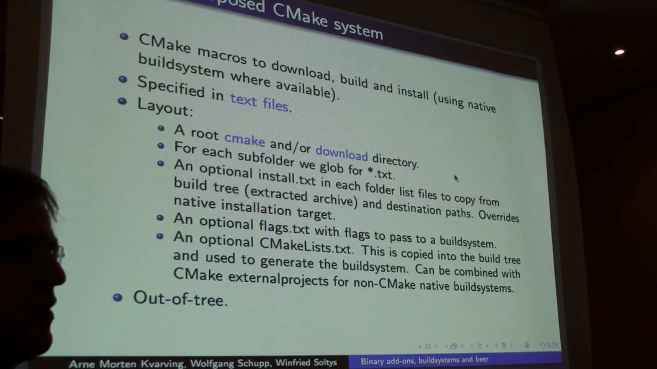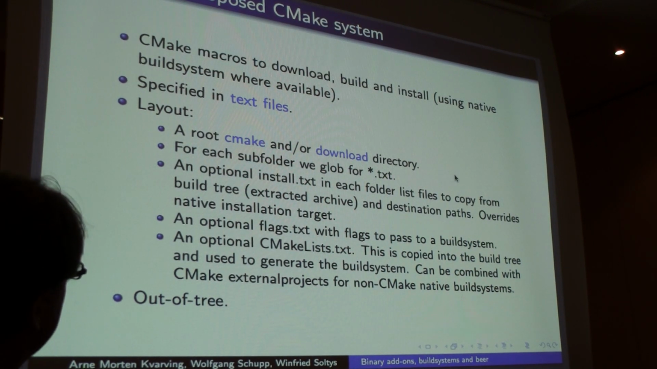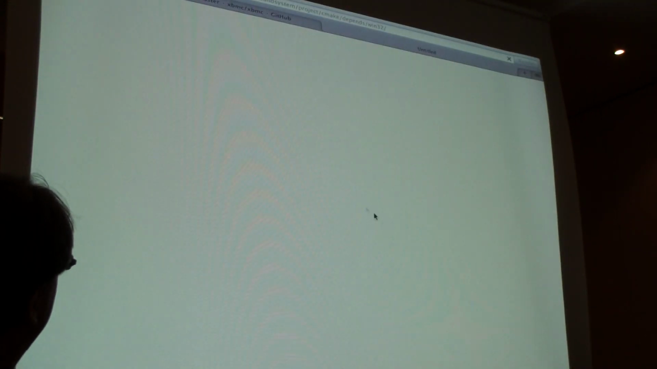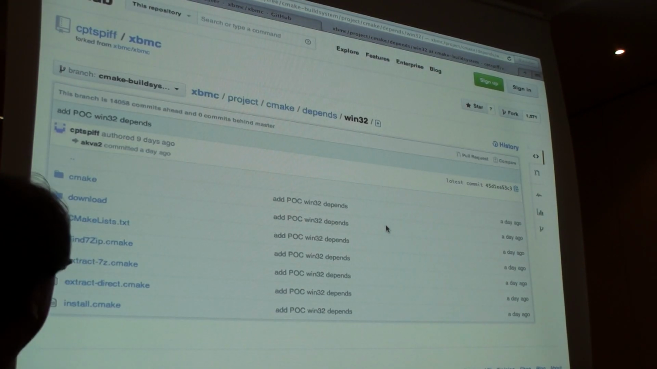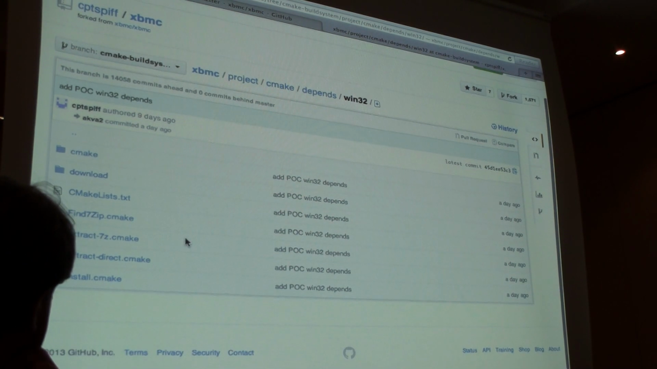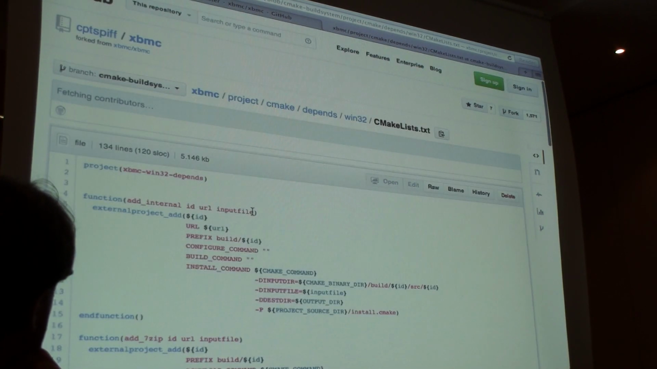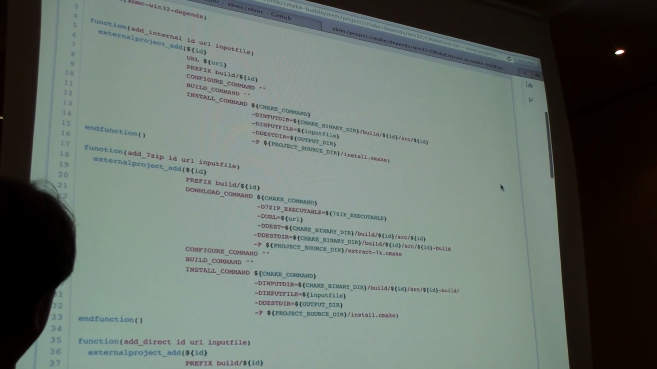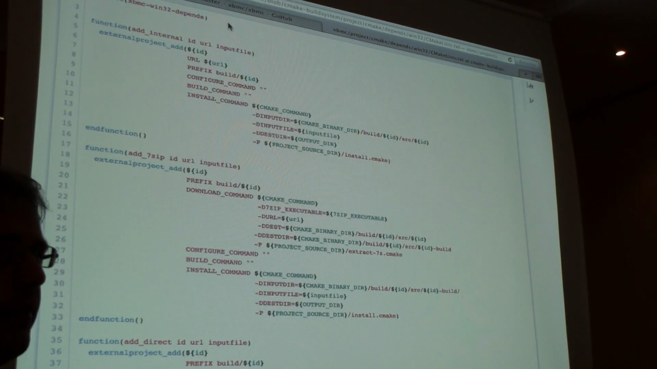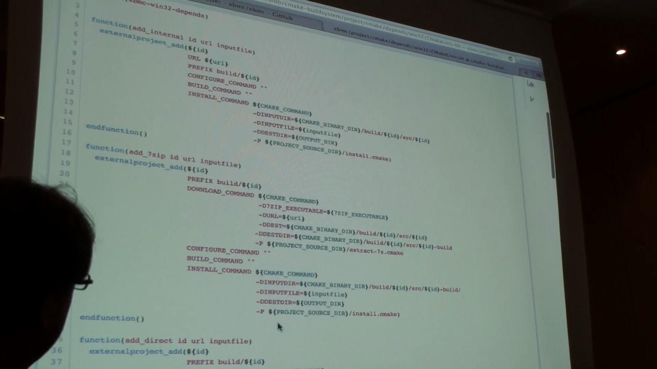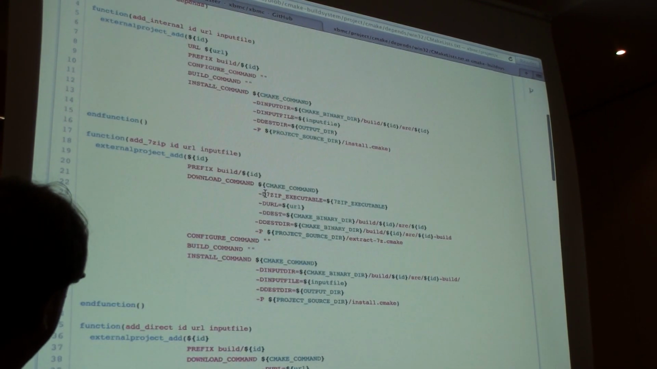So instead we can use CMake macros, which are basically just, let's actually have a look at one. So this is the Win32 depends, which Swift's been putting together. So if we have a look at this guy. So this is the CMake file. Pretty straightforward. It has a project. That's a global identifier that's unique among the build system. So it handles Win32 depends. It's got a bunch of functions. So these are essentially just helpers.